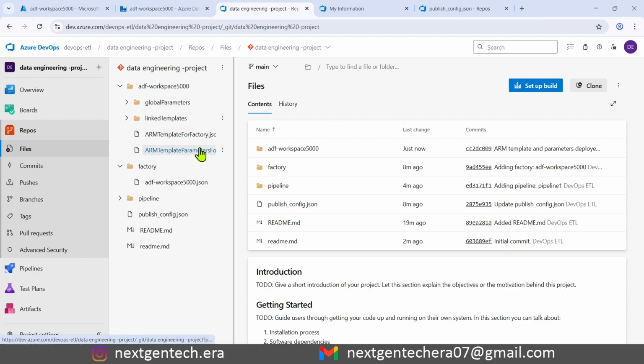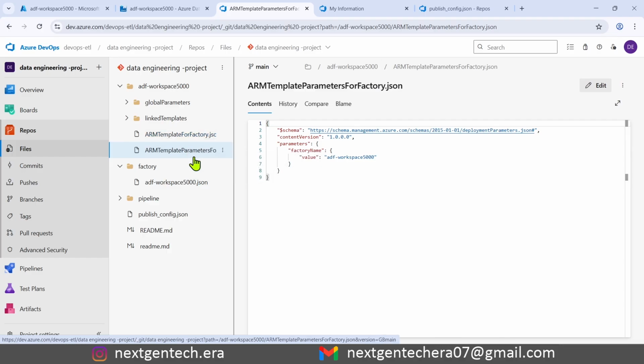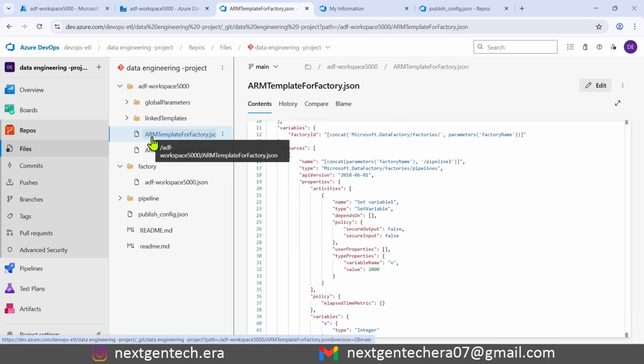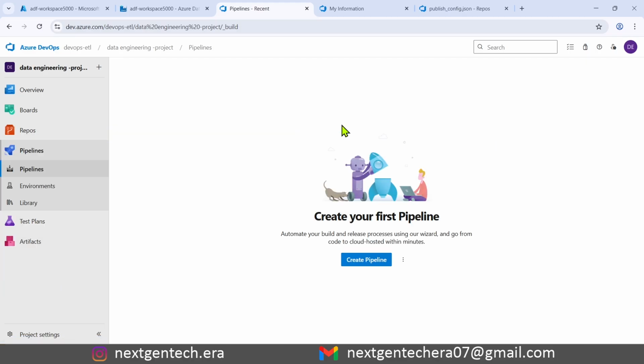These two templates are required. The first one is the ARM template for the factory JSON. The second one is the parameter file. I require these two for a release. This is considered a build. Then I need to create a release for this. I'll go to the pipeline now. The build is ready.